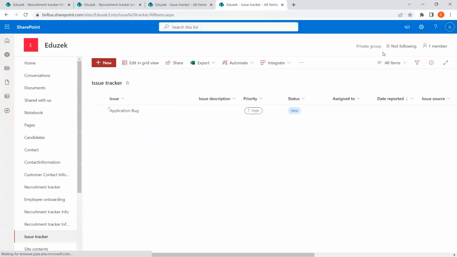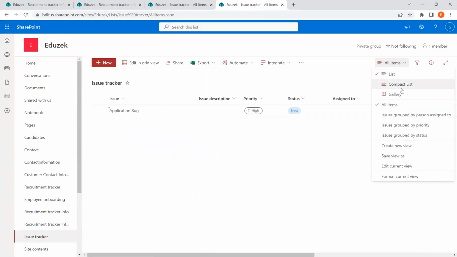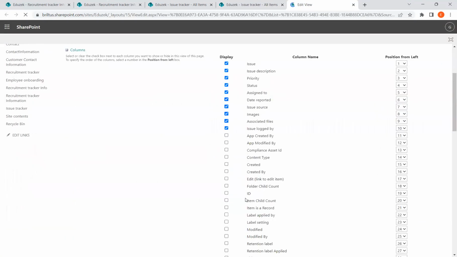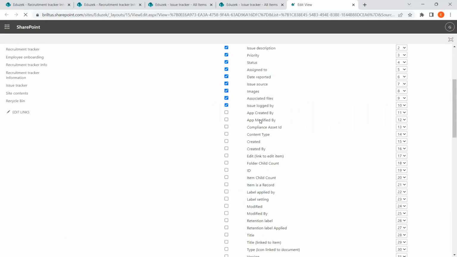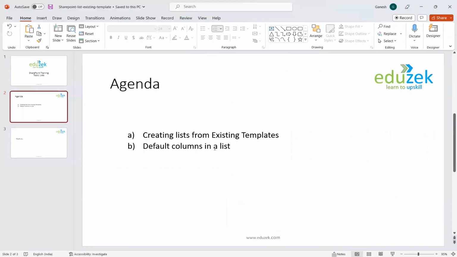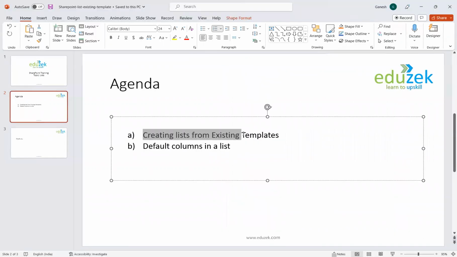But if you see all items and click on edit current view, app created by is not editable. App modified by is not editable. So we have completed our agenda. We have discussed creating lists from existing templates, and we have seen the default columns in a list.